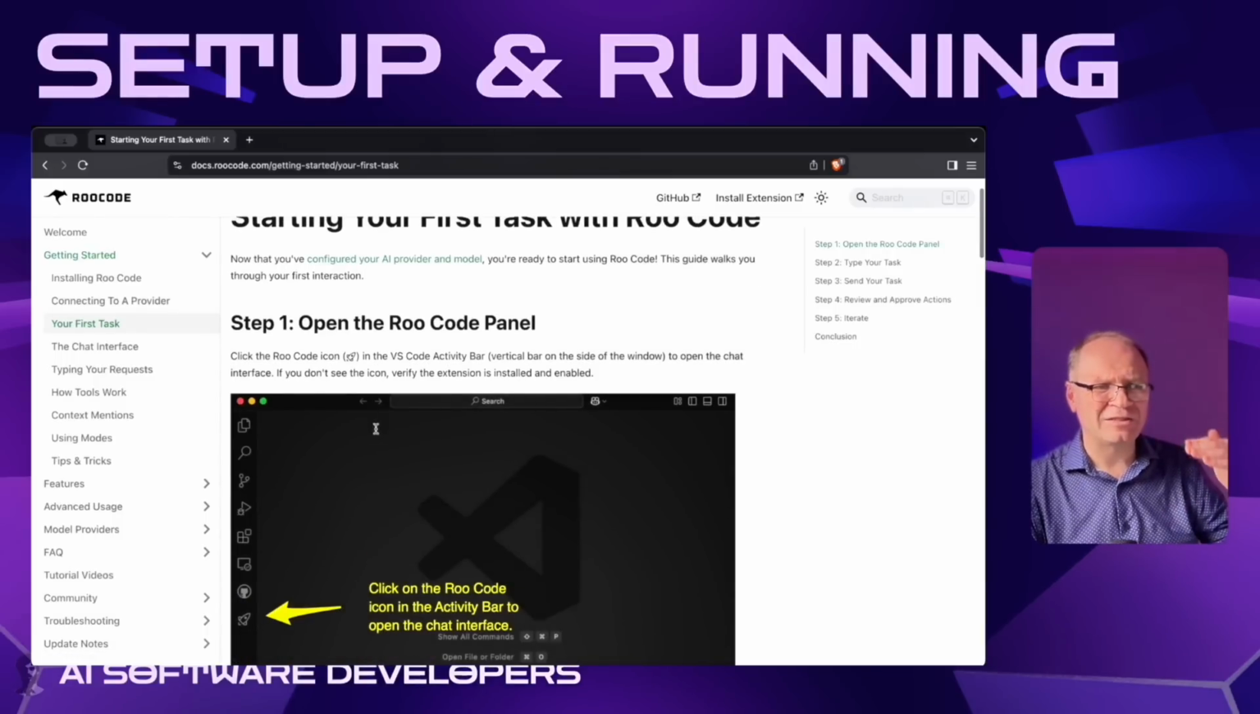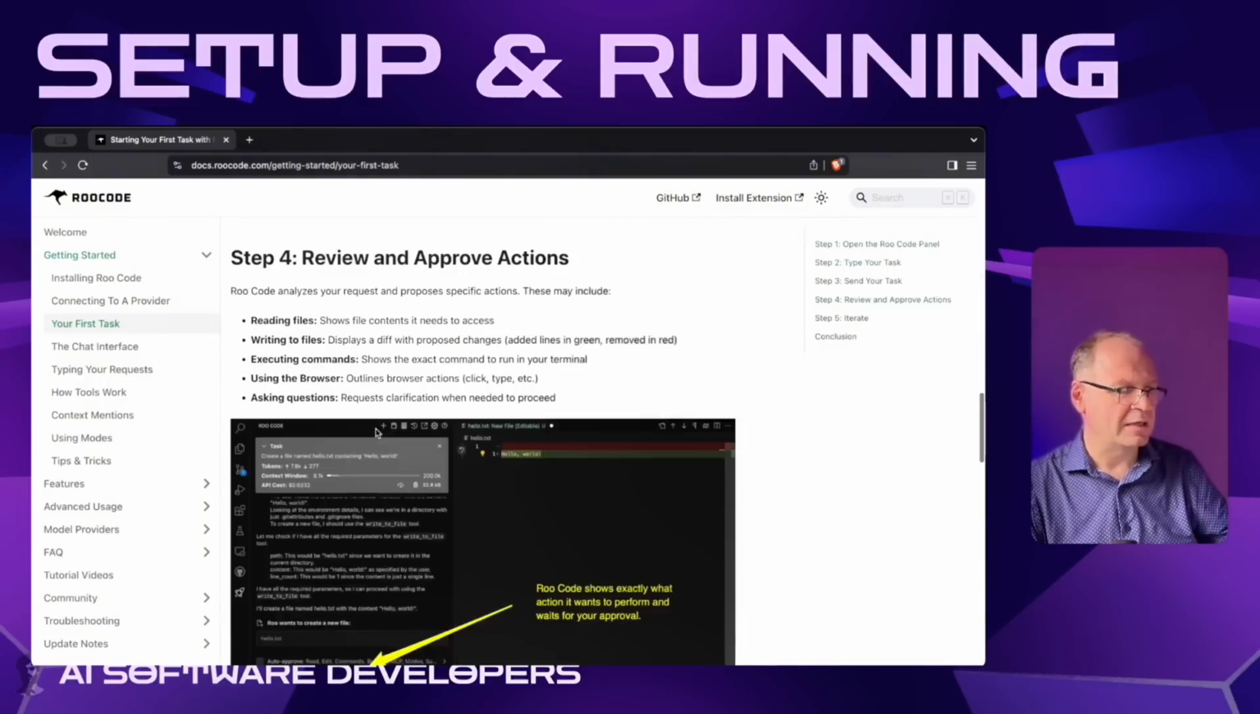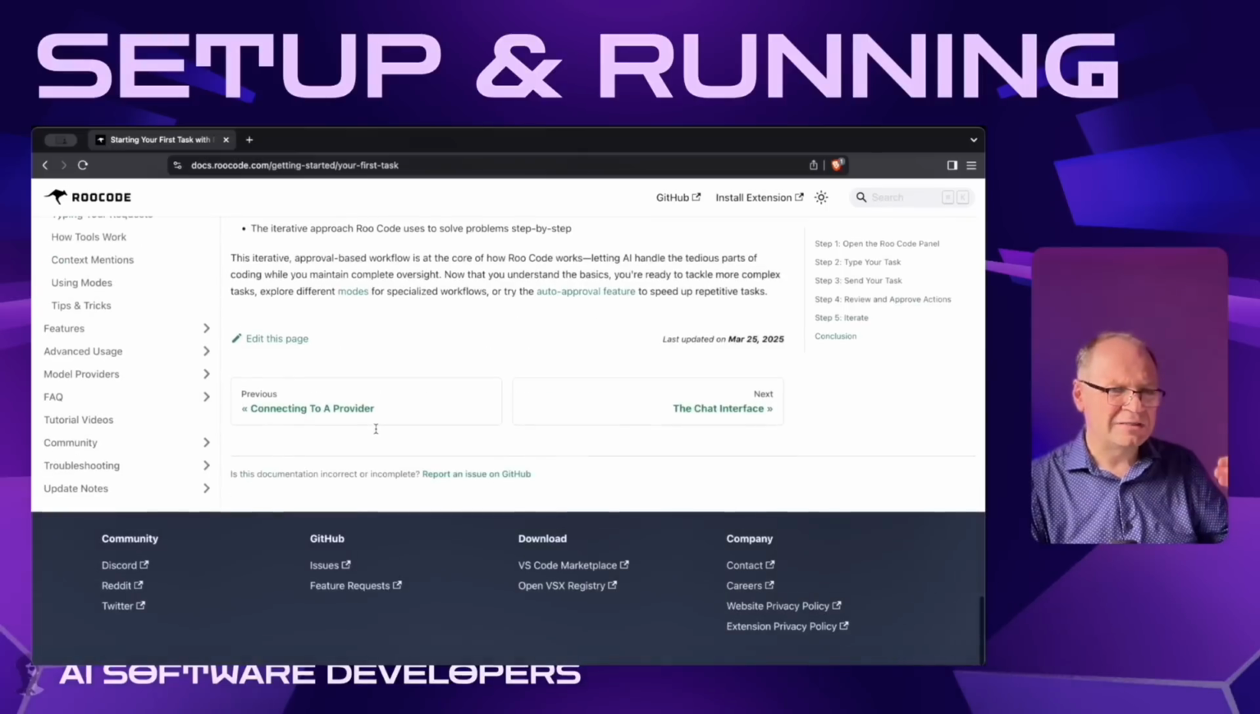Your first task is so important. It's such a nice article to get you onboarded into the tool. I highly recommend you check it out and see. It's a very simple way to get started with Roo Code once you have your keys ready and once you have your model connected to the tool.